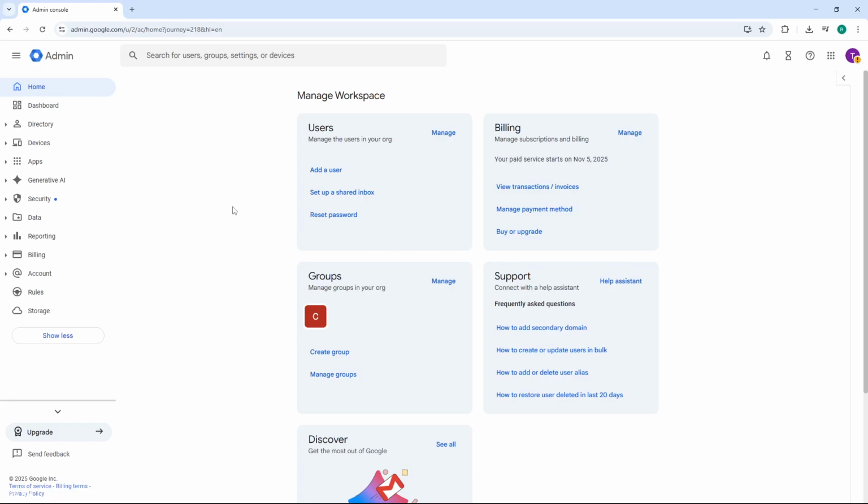Welcome back, everybody. Today I'm going to teach you how to contact Google Workspace support. Whether you're dealing with email delivery issues, account problems, or need technical assistance, knowing how to reach Google's support team directly can save you valuable time and get your workspace running smoothly.